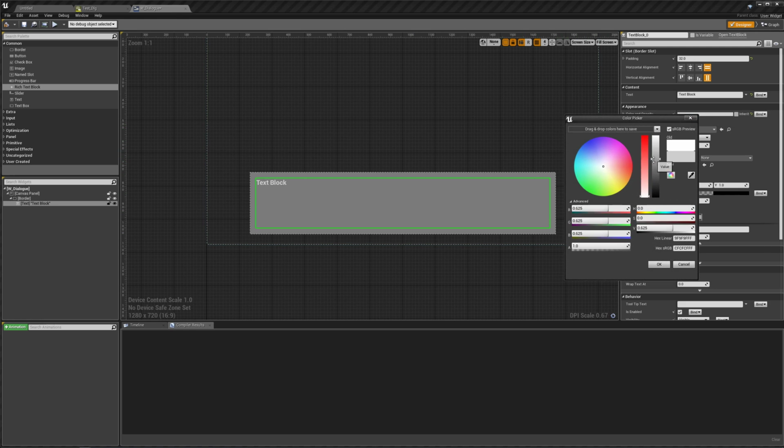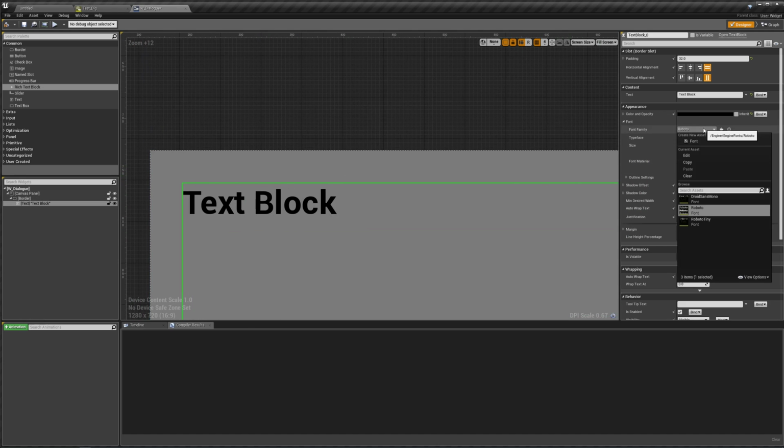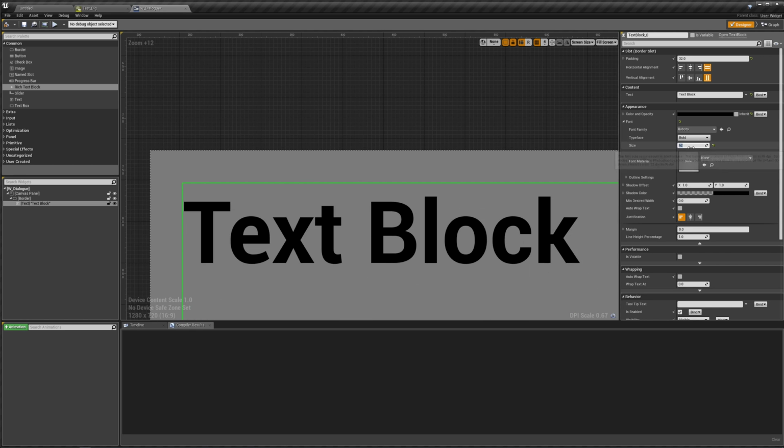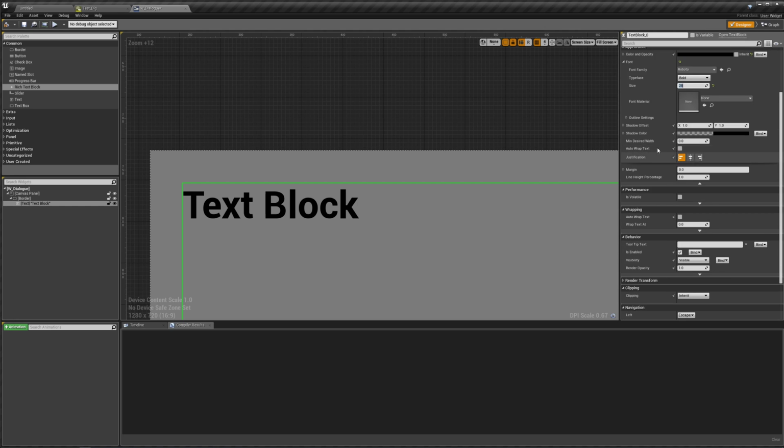Color and opacity, let's make this black, and we can change the font over here. We can change it to Roboto Tiny, Droid Sans Mono, or you can import your own font. Typeface, you can change it from bold, regular, etc. Size, I'm going to change this to 28. I personally like that better. Font material, we're not going to be using a font material, so skip that.